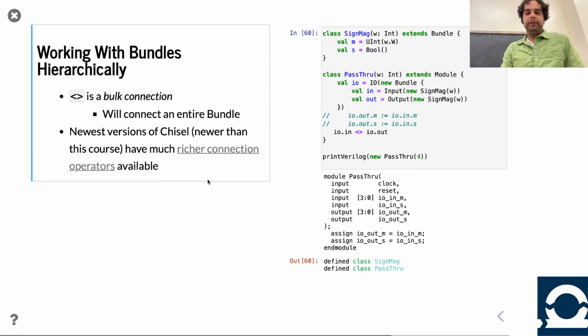This bulk connection, the classic one, we will use, right? Because it makes life a lot easier. Also understand that when you have these two bundles, the directions in terms of inputs and outputs may be different. It'll do the right thing and figure things out in that sense. And if it can't, it'll tell you at compile time, which is helpful. Cool. Questions?